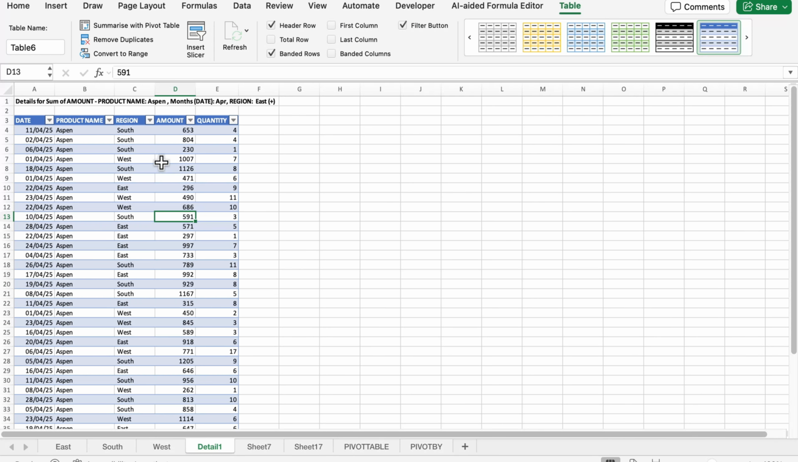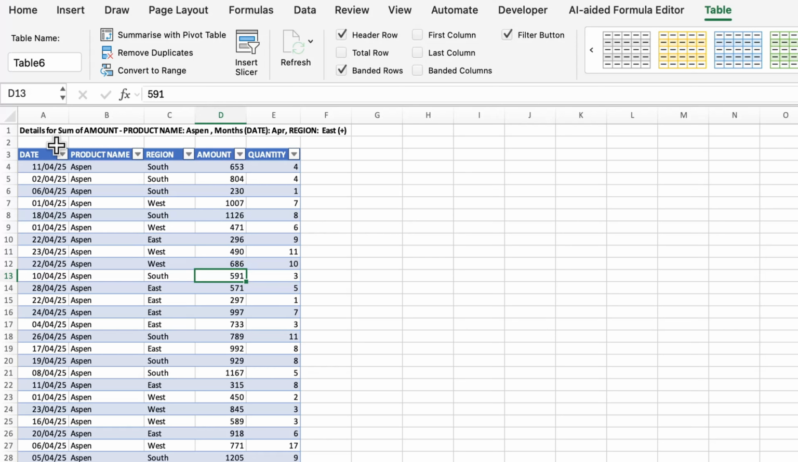For example, here you can see it has generated a report, and you can see in the heading, details for sum of amount, product name Aspen, month April, region East. So for East region, April month data for Aspen. So this way it created a new report in a new sheet.